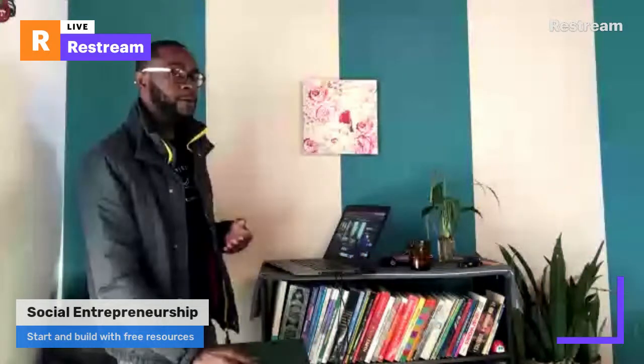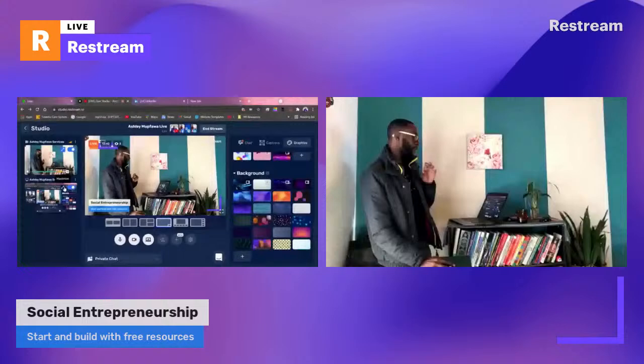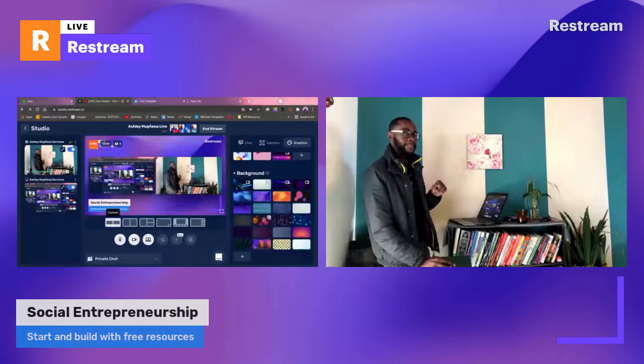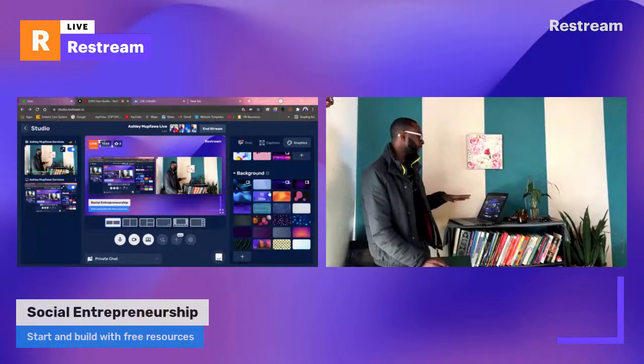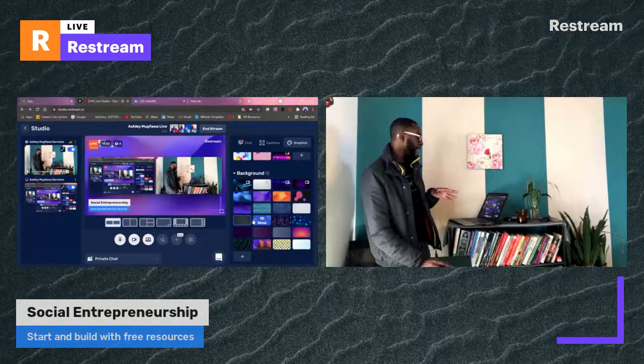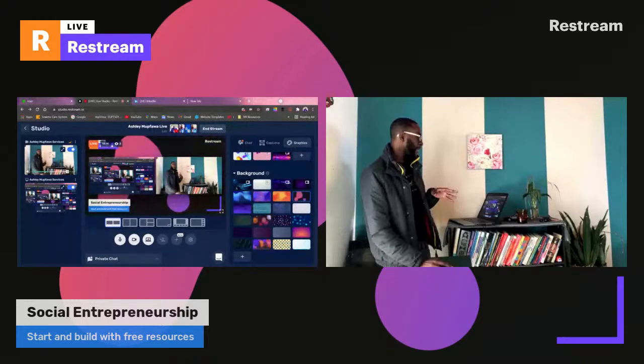So let me bring back my two screens and then share my other screen, so that we can get back into the system and see what the system looks like and how we can maximize on this system. So this Restream is so amazing. The fact that I can change all of this, I can make my own background and bring it in here and change the one that's there. You can change it to any color to make it more professional. You're able to change that logo as well.